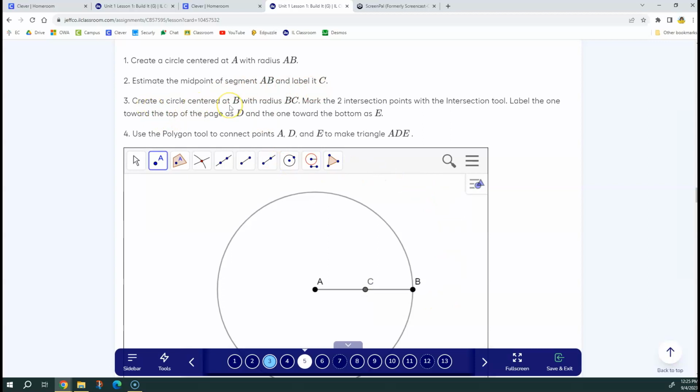Create a circle centered at B with a radius of B to C. Okay, centered at B, and the radius is going to go to C. So again with my compass tool, I'm going to start off with my C, and then go to my B, and there we go. So B is the center of the smaller circle, the radius to C, which is my estimated midpoint between A and B.